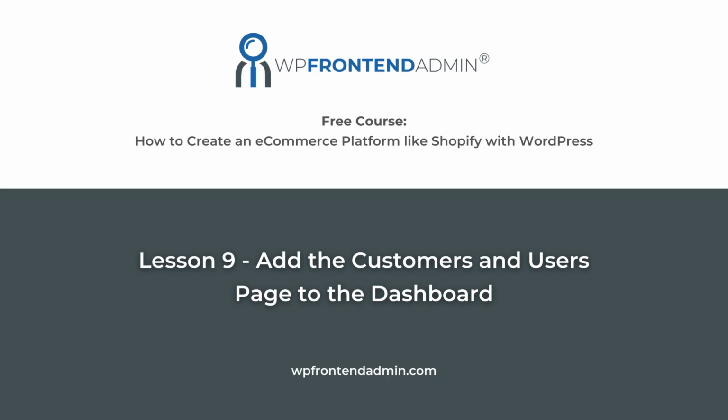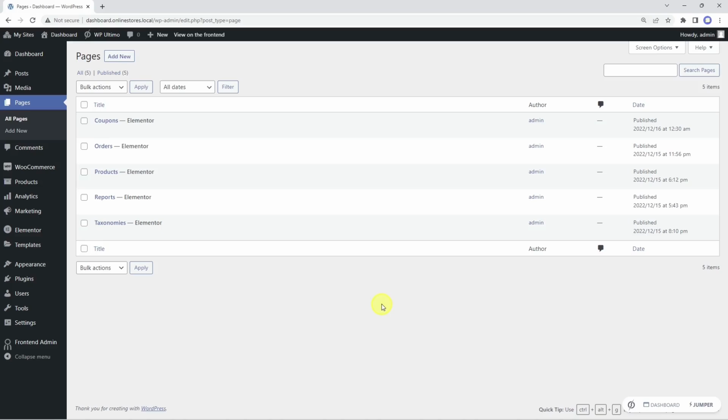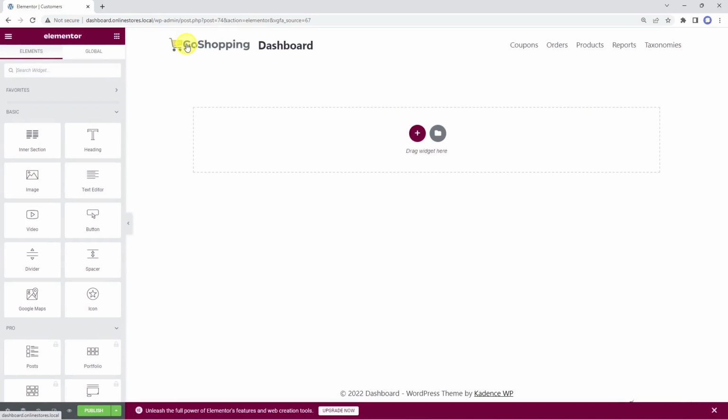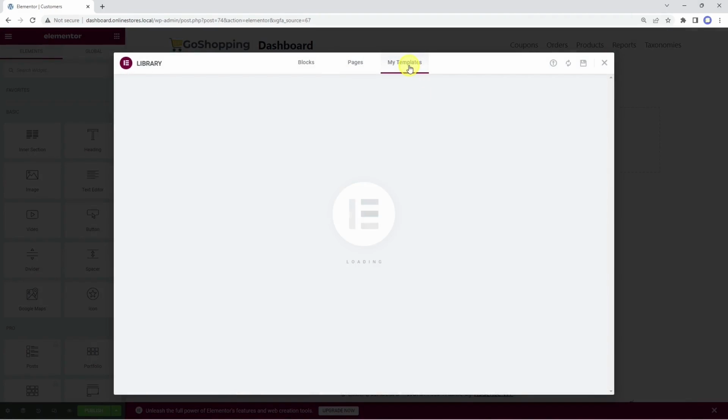In this lesson, we'll see how to add the WooCommerce customers page and the WordPress users page to the front-end dashboard. We'll create two pages. One for customers and one for users. First, let's create the WooCommerce customers page. Remember that these pages must be added to the front-end dashboard site. Once in Elementor, let's import the front-end dashboard template into this page.